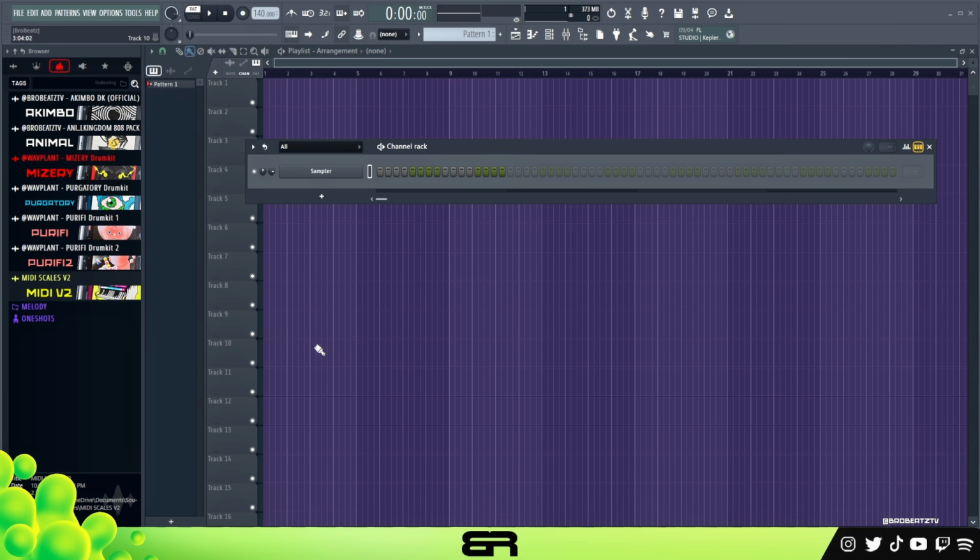I'm gonna be showing you guys how to make your FL Studio browser look something like this. So if you want it to look colorful like this and everything, I'm gonna be showing you how to do that. So let's go ahead and hop into it.